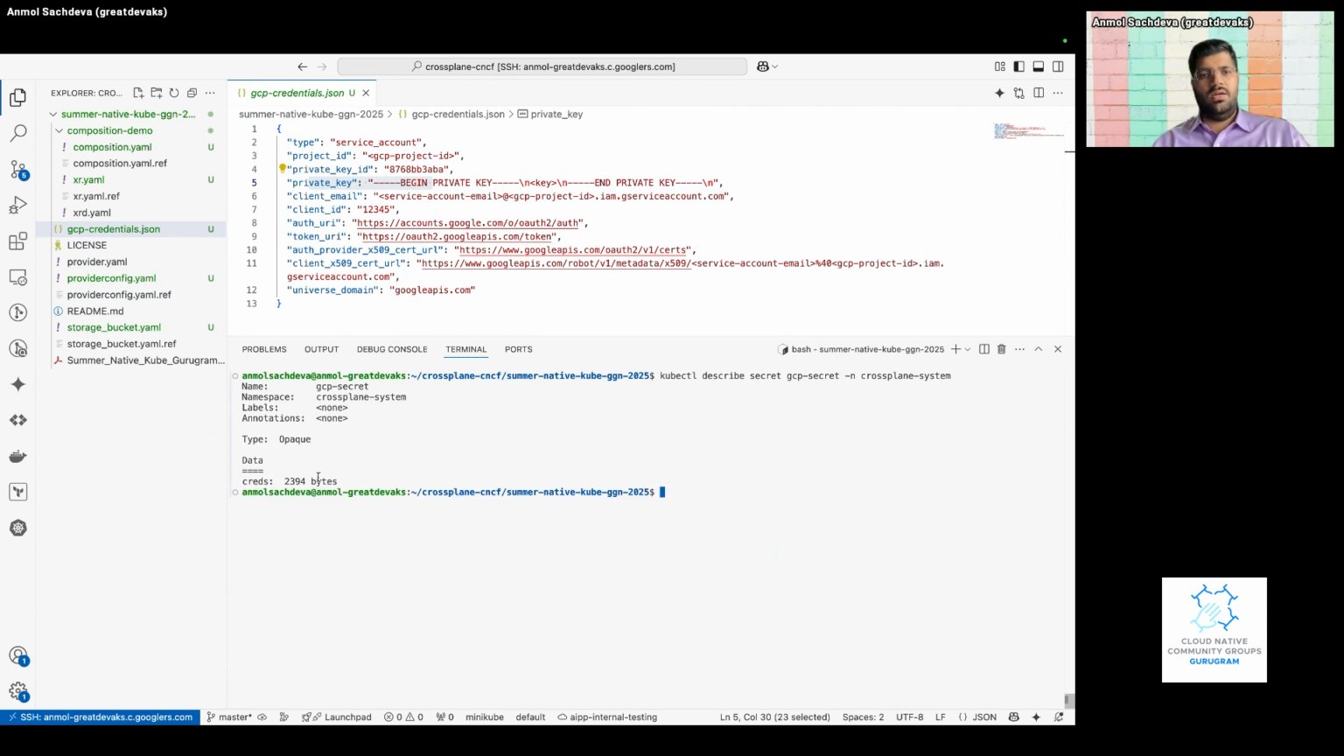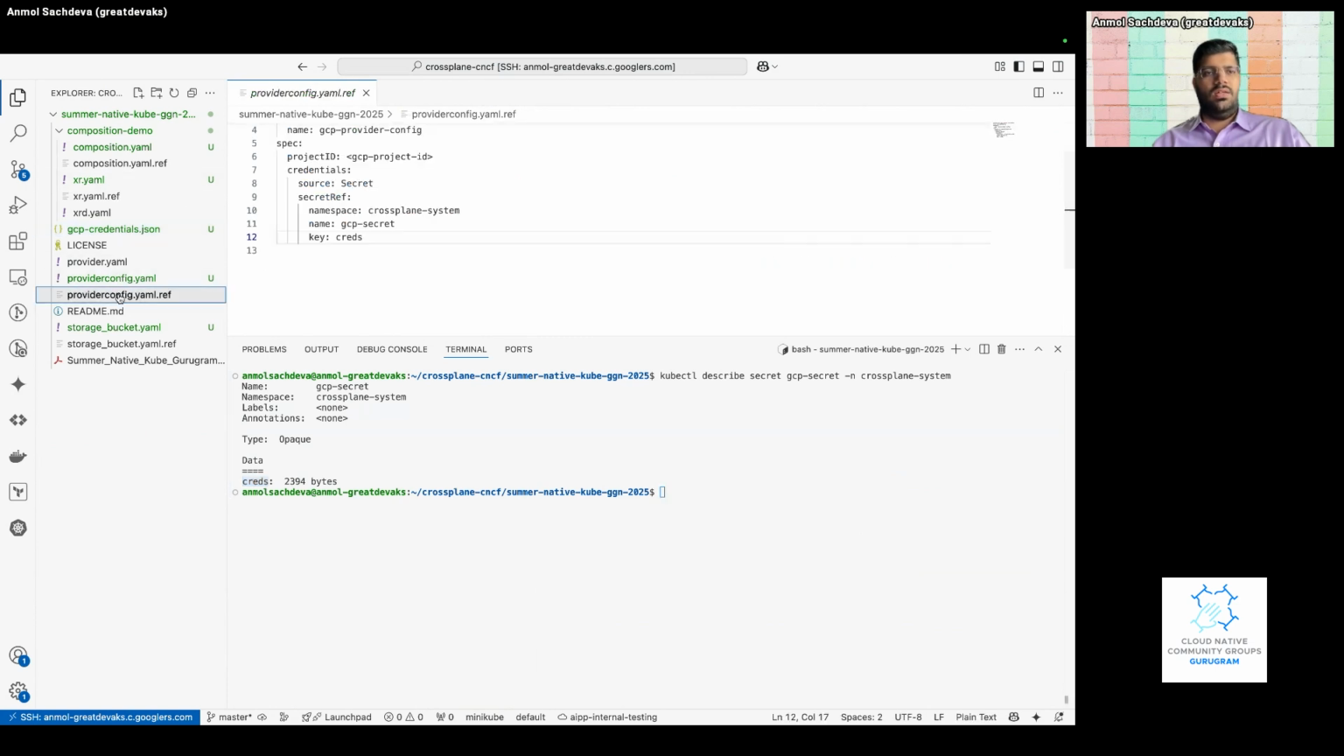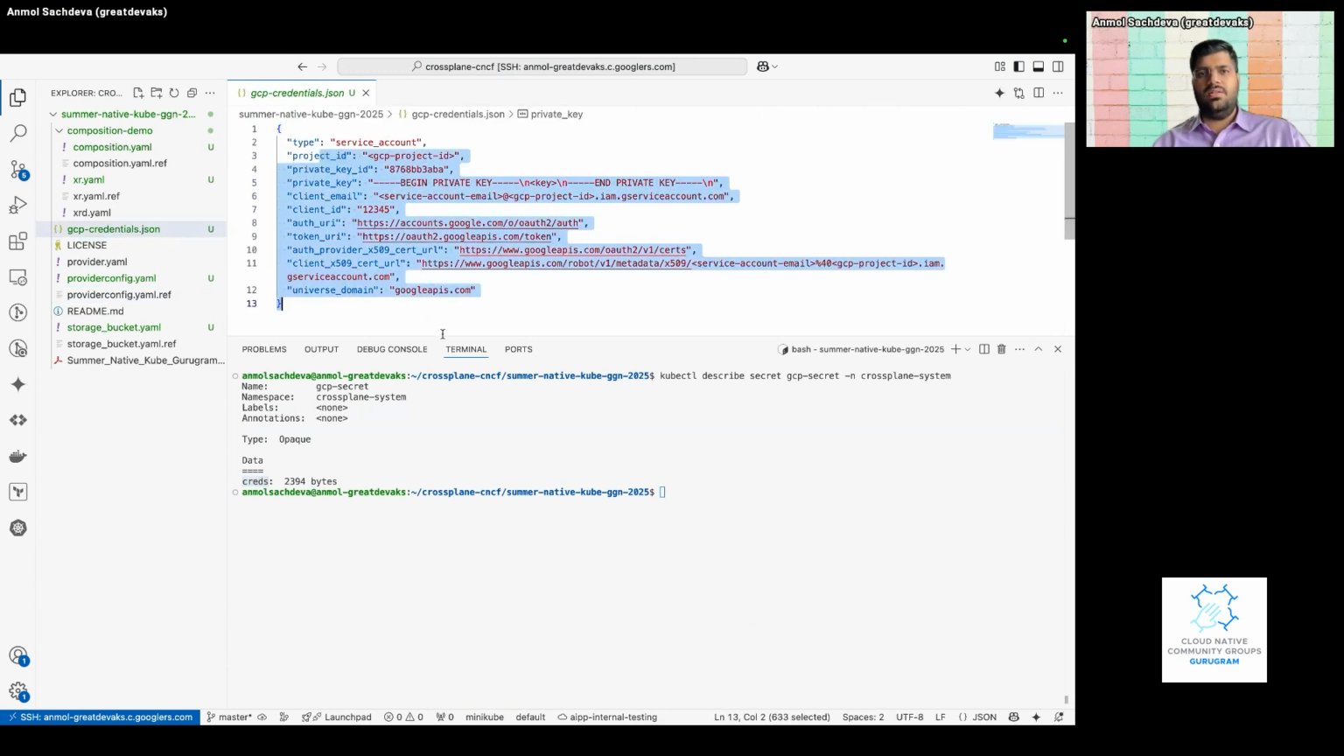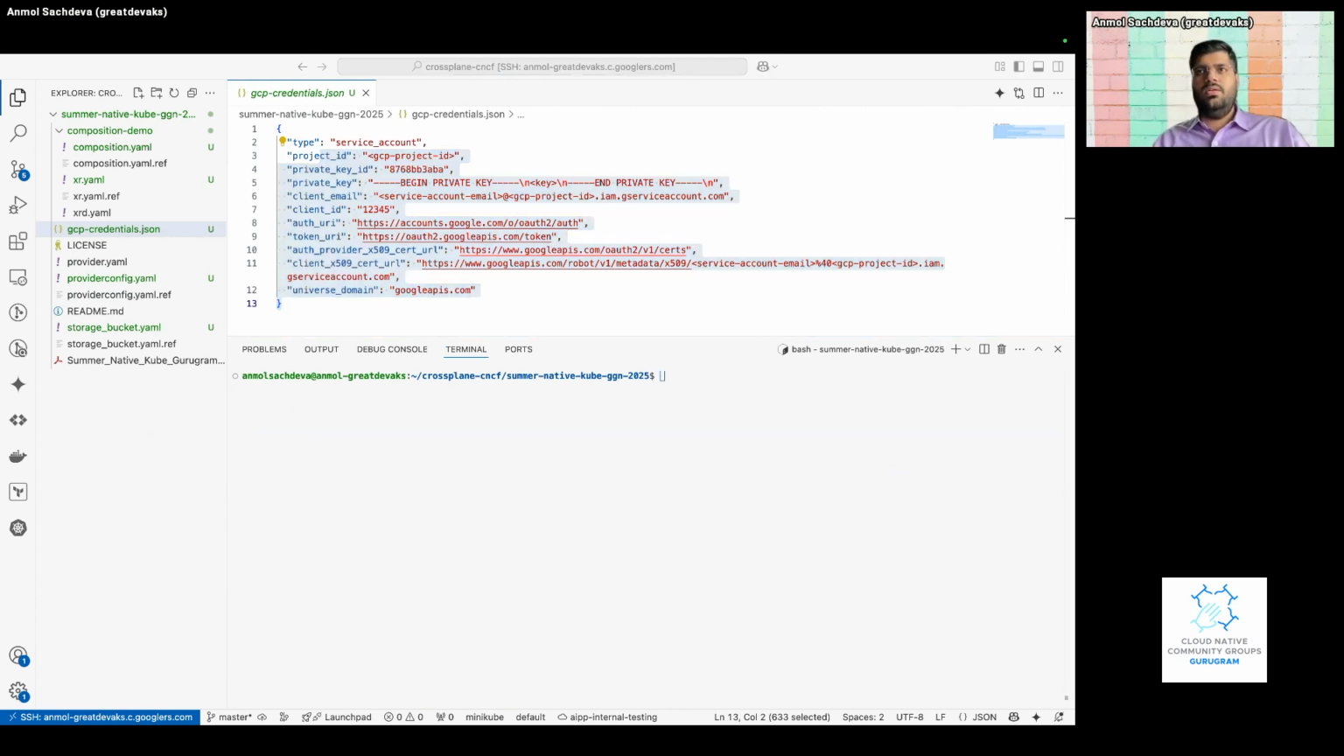and then we can see whether our secret has got deployed, and our secret now has a creds field. So that's where we can reference that in the provider config: okay, in the Crossplane system namespace, there exists a GCP secret which has the creds as the data field, and we are taking the content of this creds, which is nothing but this particular JSON file, through which we are able to establish connectivity with the Google APIs. Okay, so once this is done, we essentially go ahead and deploy our provider config as well.